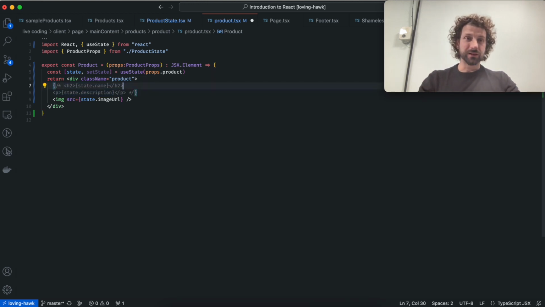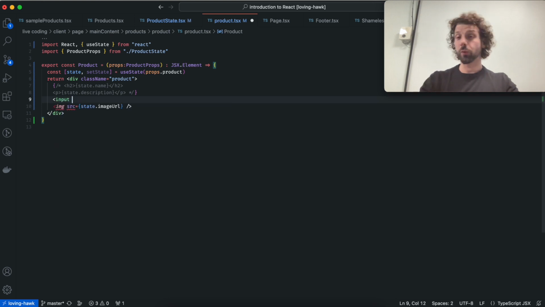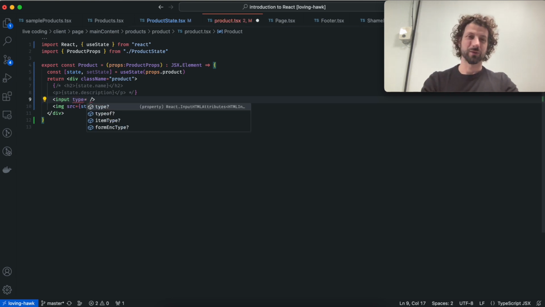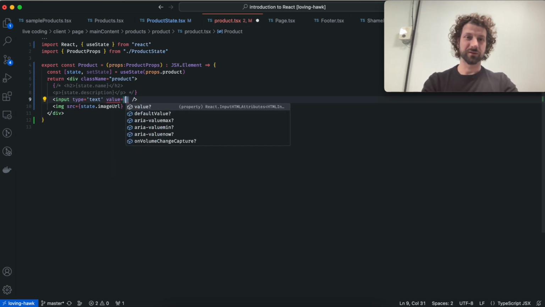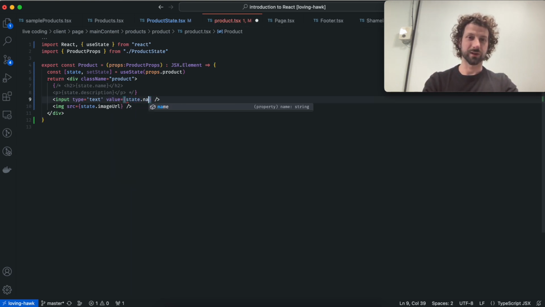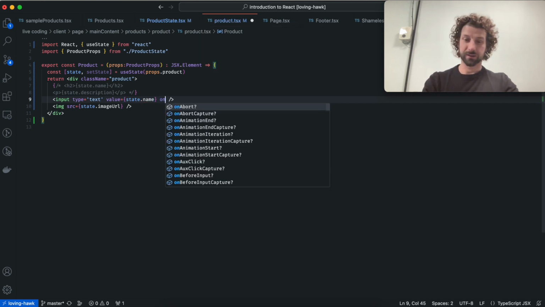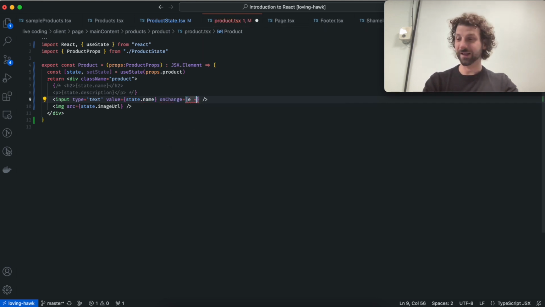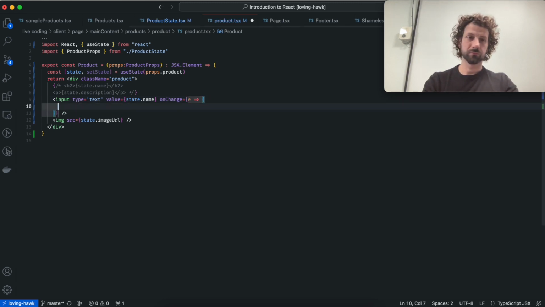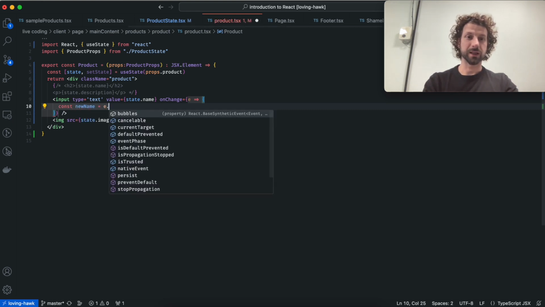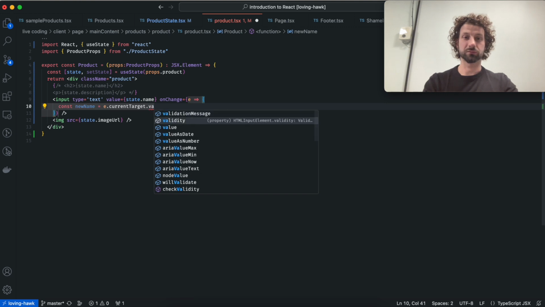So we want to make the name and the description editable. So once again, remember we're not doing styling yet, so this will look like crap. Okay, you've been warned. All right. So let's have an input of type text. The value will be state.name. And on change, this is where things get serious. We are going to get the new name, this will be e.currentTarget.value.